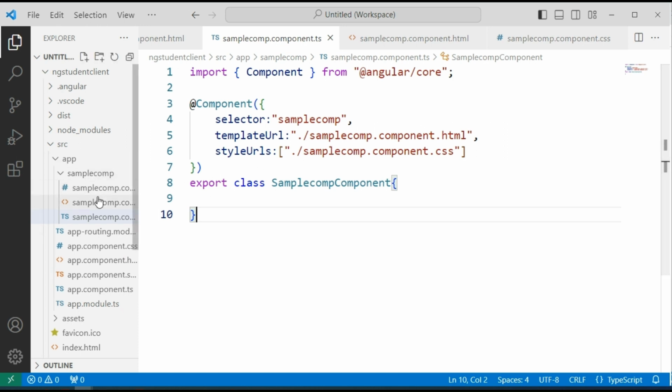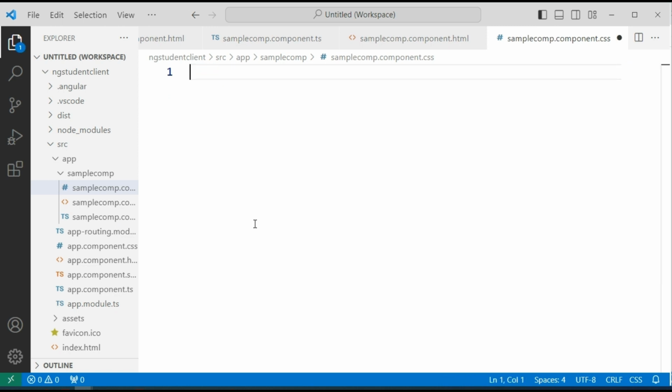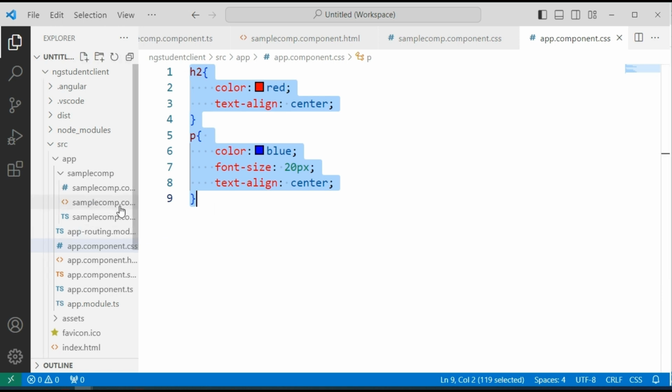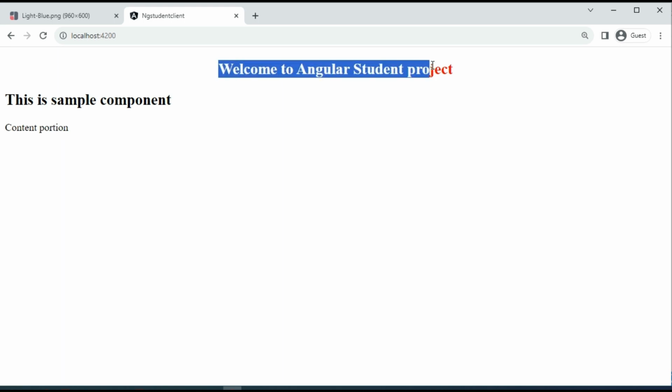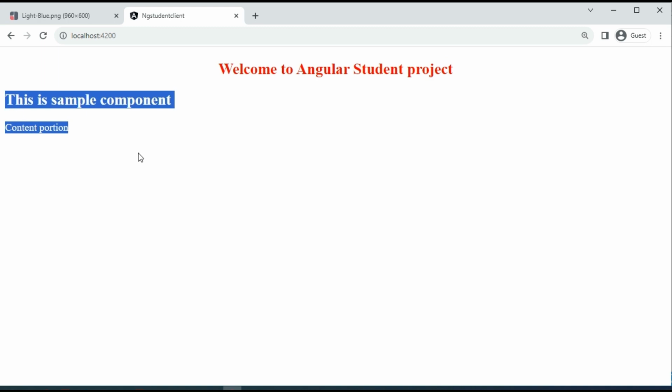Okay, now how to apply the styles globally. First we will see, I am going to cut these styles. I am going to paste it in the app component.css, that is the parent of that component. I am going to save the file. Now I have given the styles in the parent of this sample component. Let's see whether we are getting those styles or not. See here, we are not getting the styles. We are getting the styles for this welcome to Angular student project, but we are not getting for this sample component content.